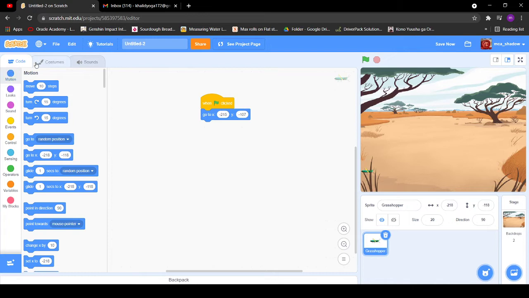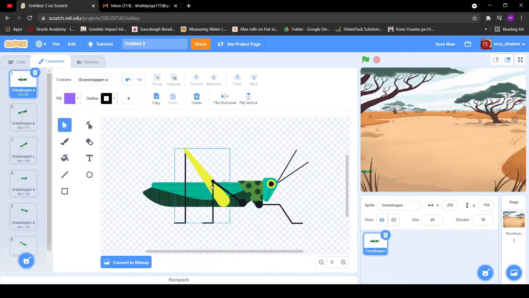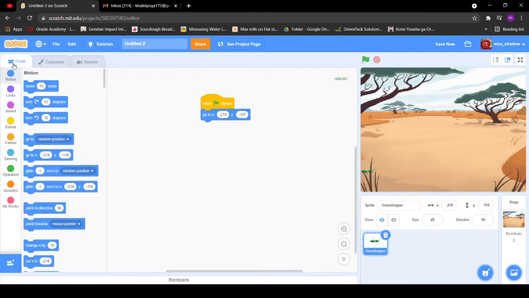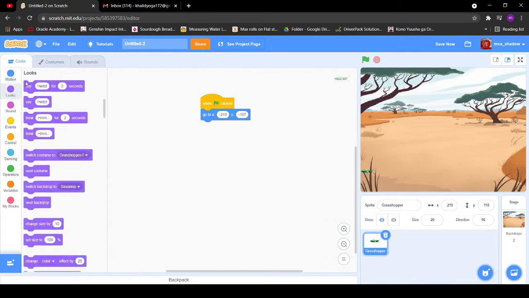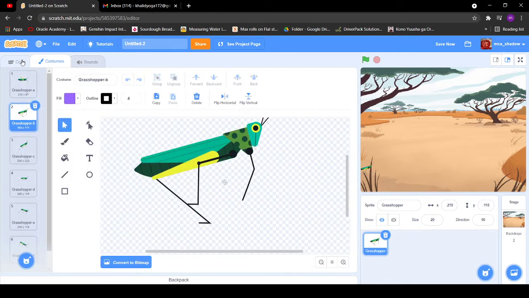And we want to make it start from the custom number one, is custom grasshopper A. So we got the looks, switch custom A. Now we want to make it jump, the first jump custom B.